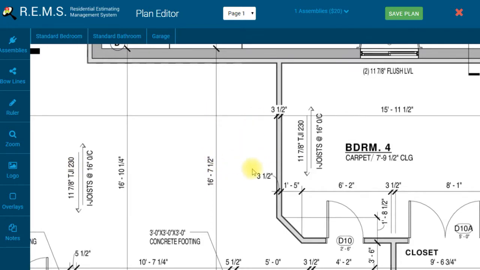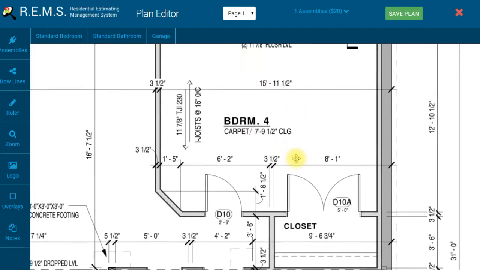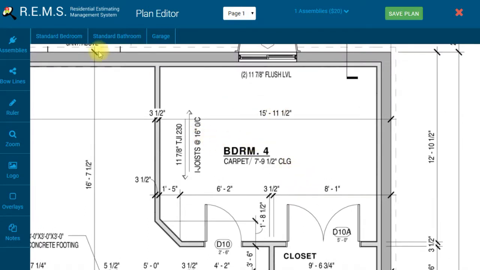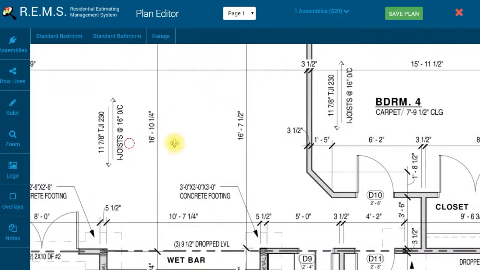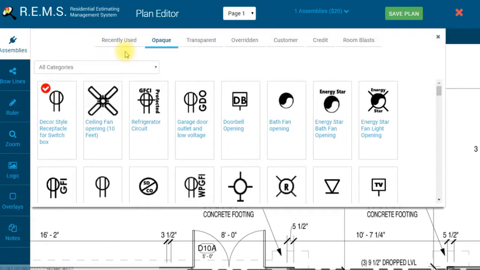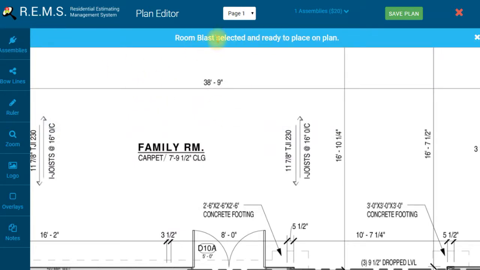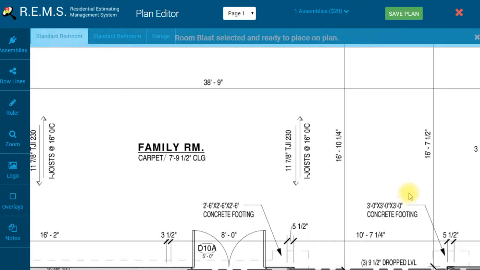let's go to this plan. We're going to go over to this bedroom. It's going to be fairly simple. All you're going to do is you're going to click on standard bedroom. Excuse me, there is one other thing you have to do first. Because we have that assembly chosen, we need to shut it off. That is one thing about this, is that it needs to have that shut off before you're going to be able to do that. So just make sure you have your assembly shut off, then go to your standard bedroom, and you'll see room blast has been selected and is ready to place on the plan.